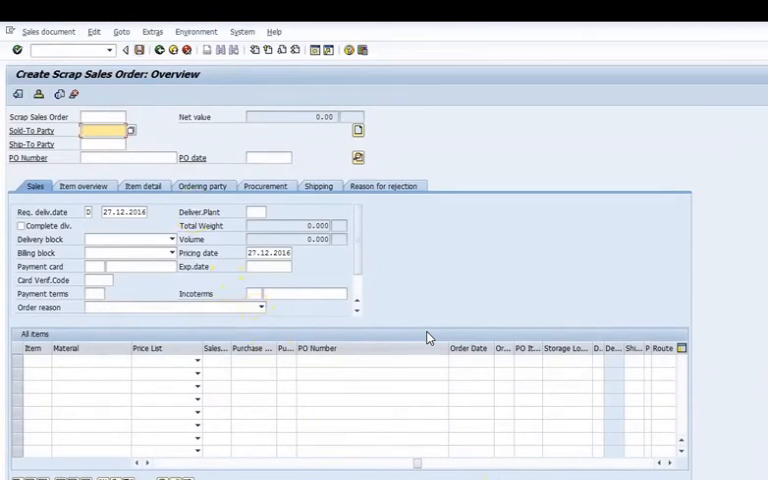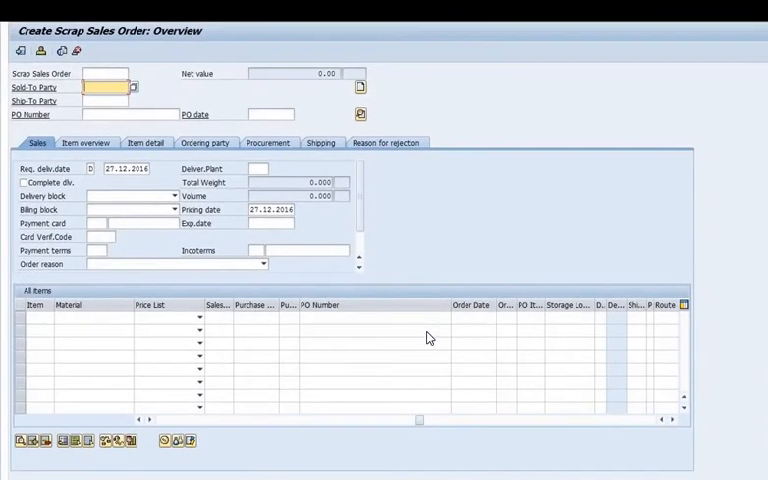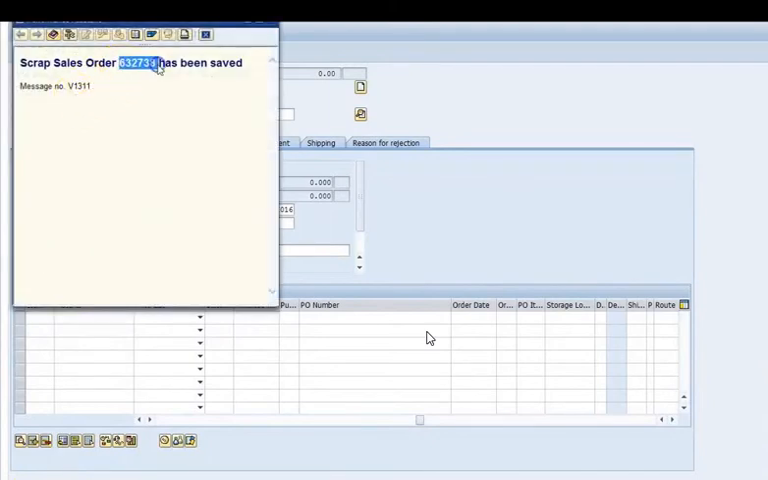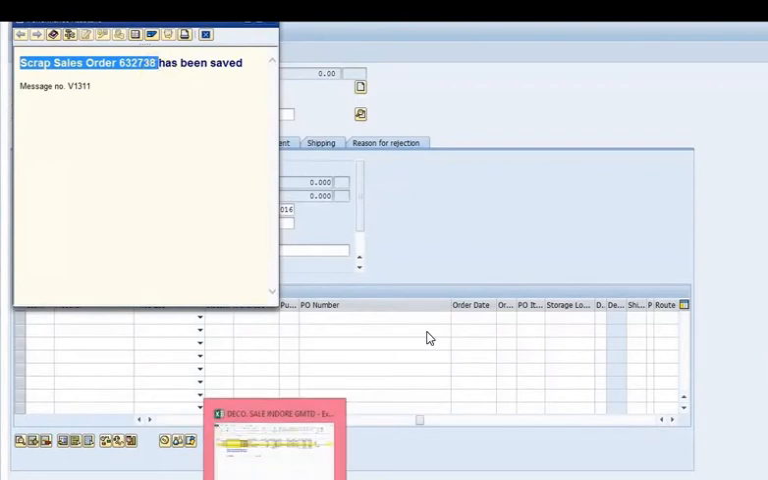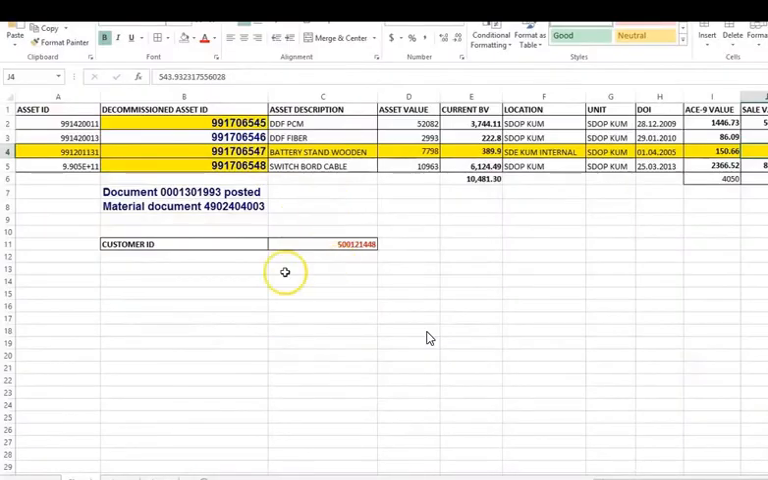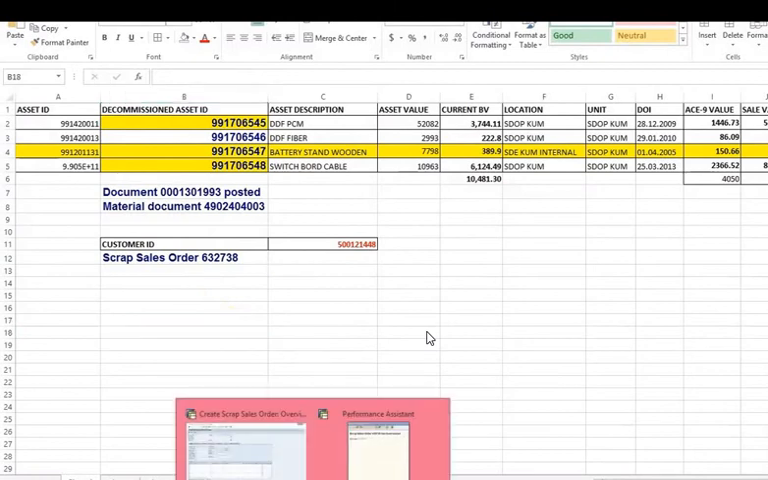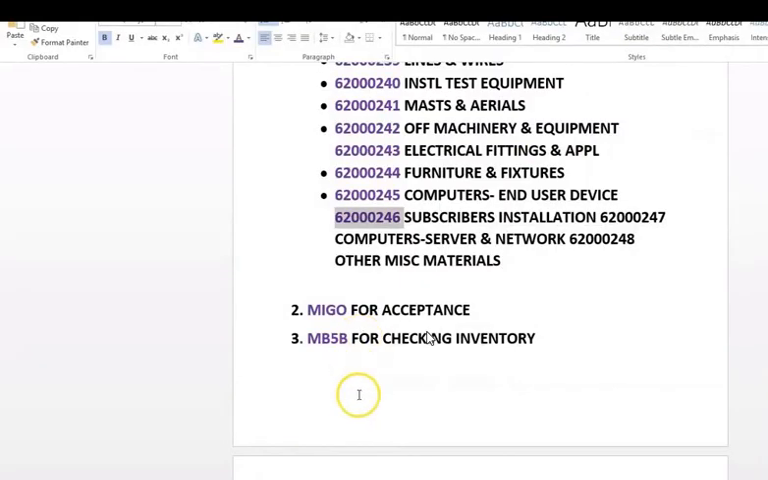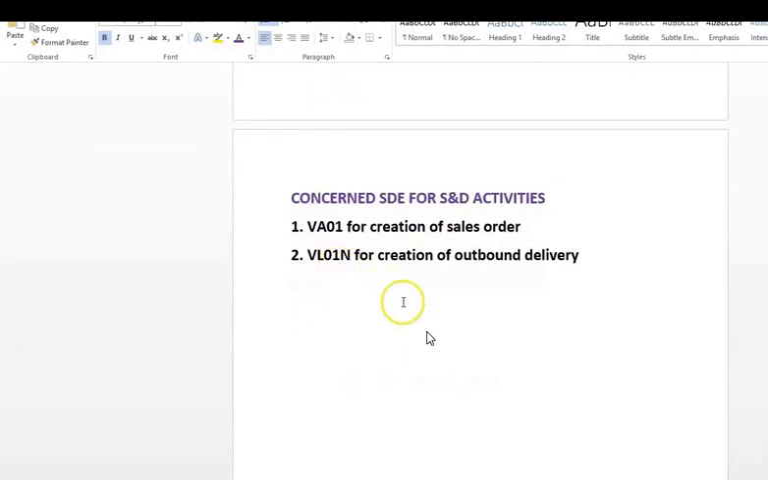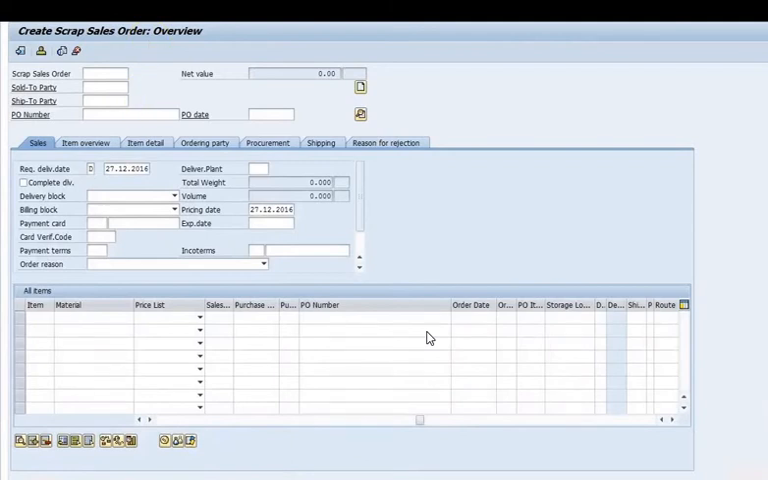Once you save, a sales order has been created. Now 632738 is our scrap sale order created for the customer. The meaning of this scrap sale order is that this material, which is already available in our inventory, is booked in this sales order.